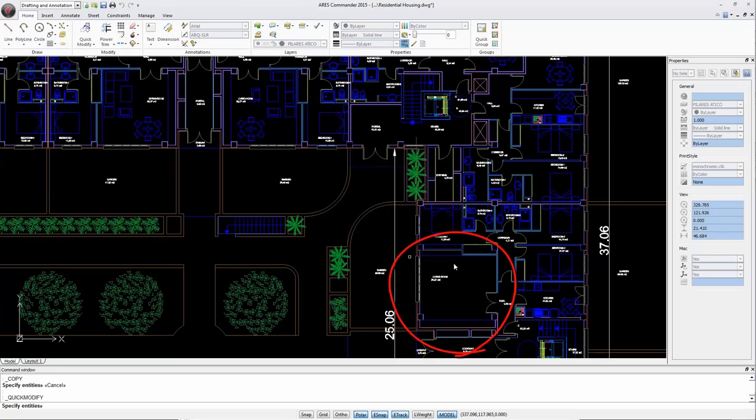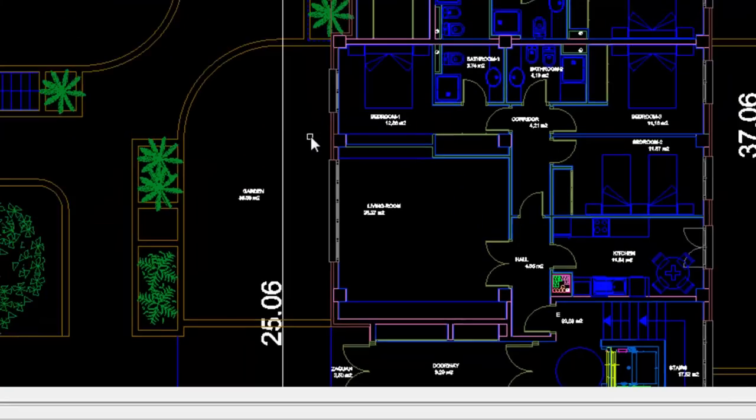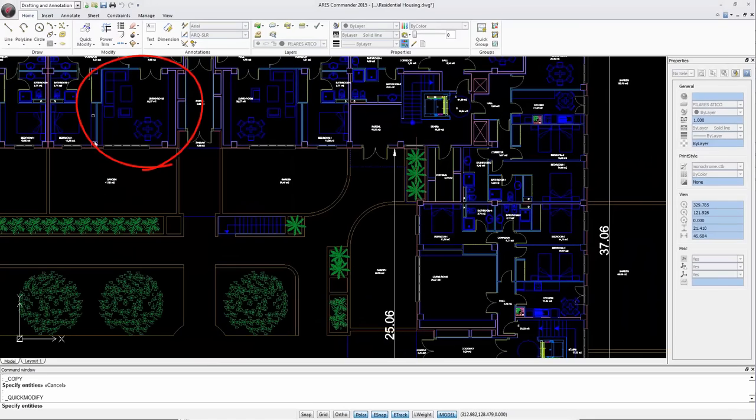Note that here, in this area of the drawing, there is a living room that doesn't contain any furniture. However, here in this other area, we have another living room with furniture. What we're going to do is copy the furniture and then rotate it. Select the entities of this room.